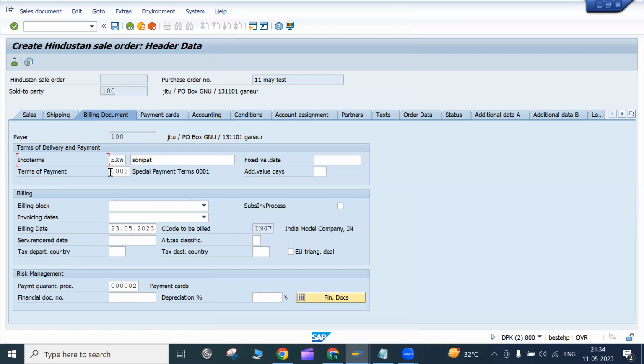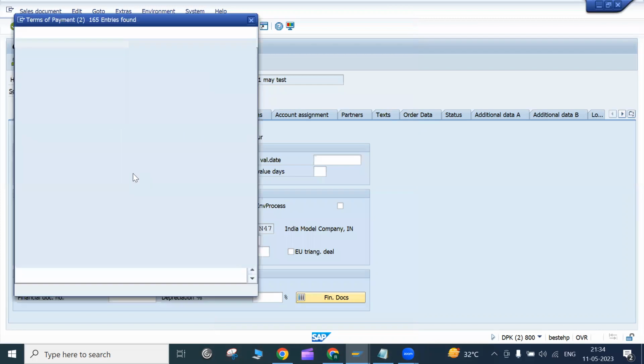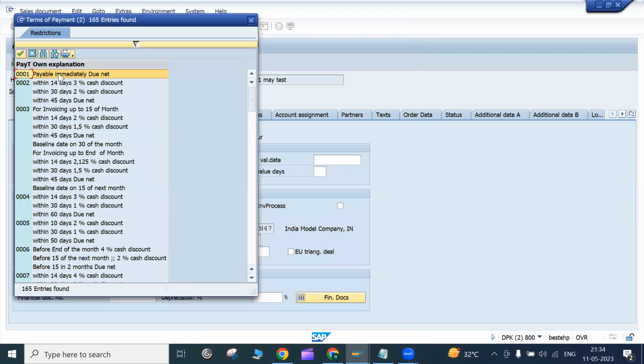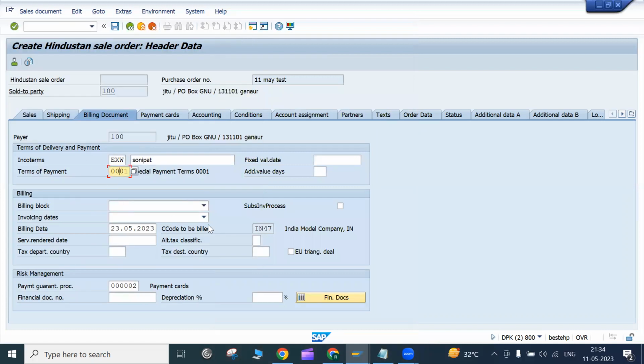So this is Incoterm. Then terms of payment. Payment is like when you will be receiving payment. You have to receive immediately the full amount, or some amount now and the remaining in the next 15 days. So these are the different payment terms, predefined in the system, and all these details are picked up from the master data. Company code is IN47.